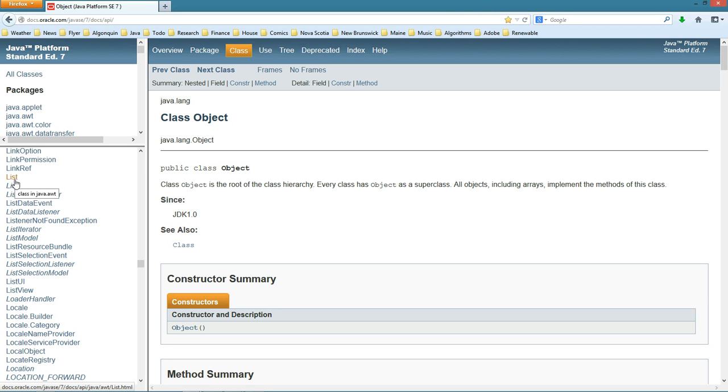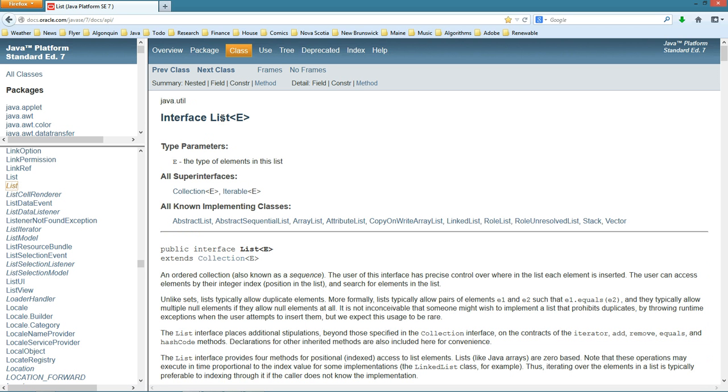AWT for Abstract Windowing Toolkit. Well, I'm not dealing with windowing stuff. This is the one that I do want. So when I click on that, you can see that, yes, List is an interface. And you can note all of the known implementing classes, there they are. The most important one of which is what I'm working with today, the ArrayList.